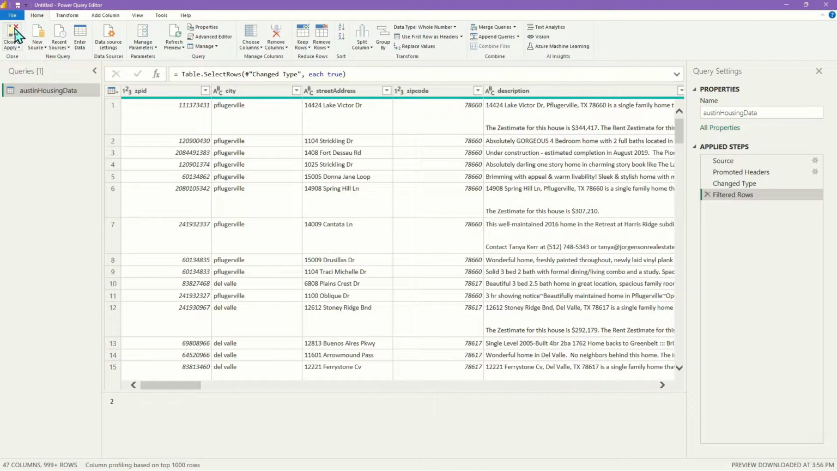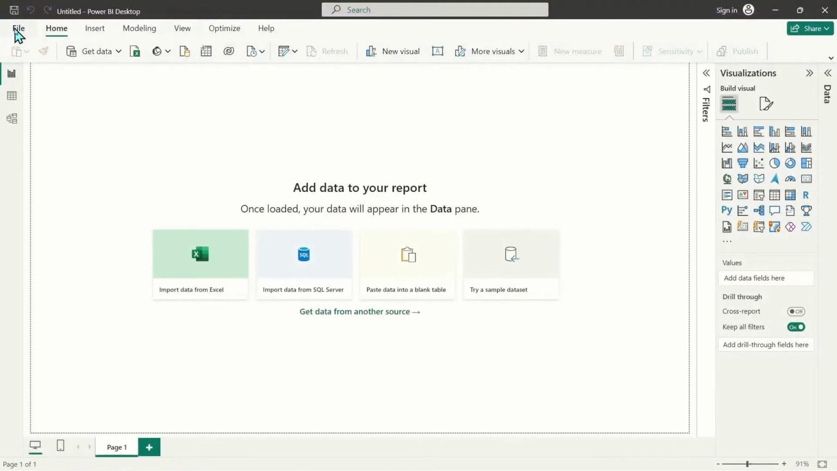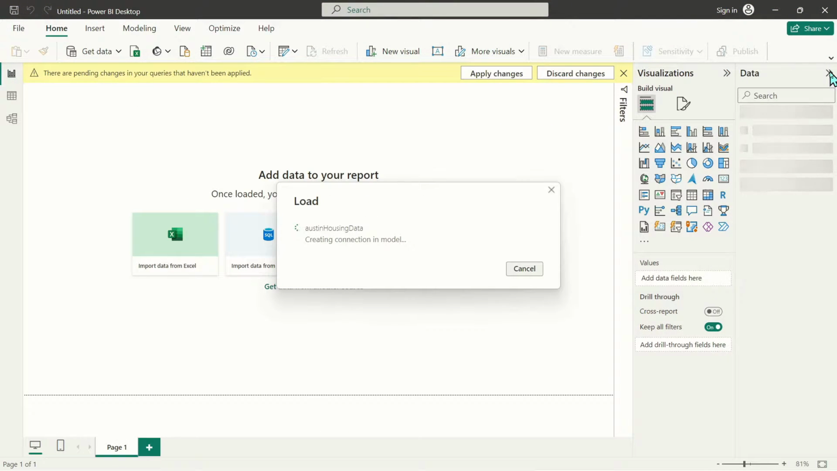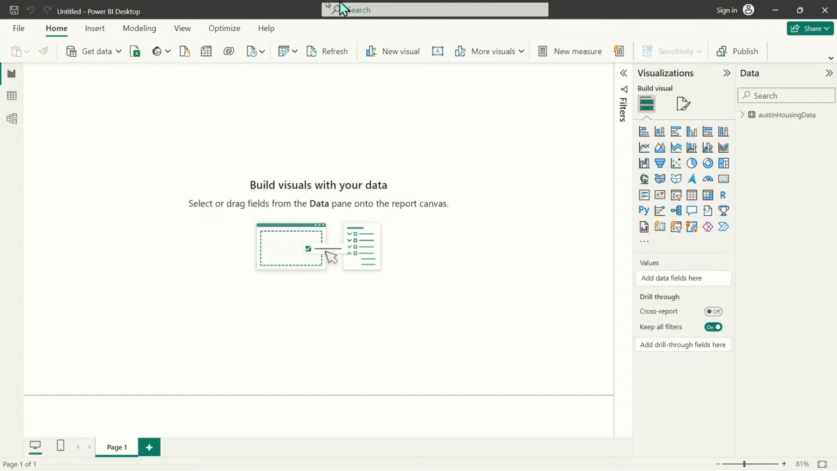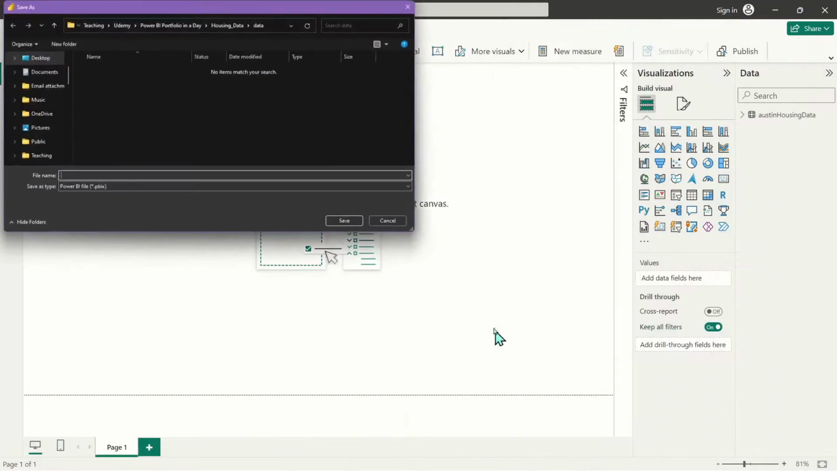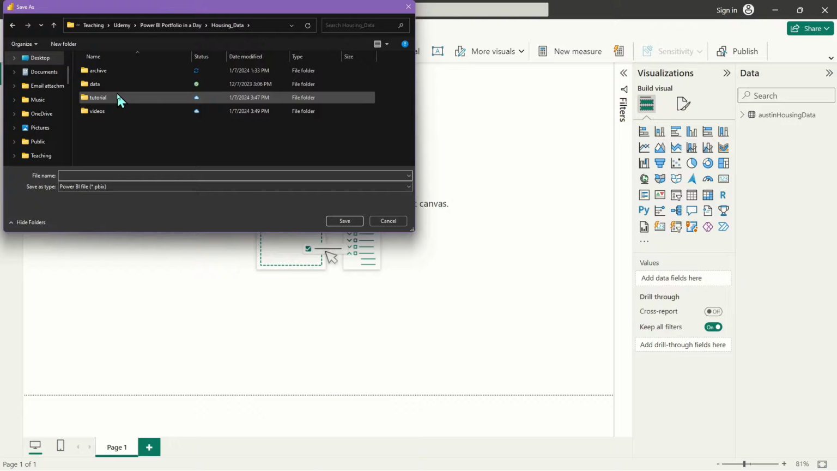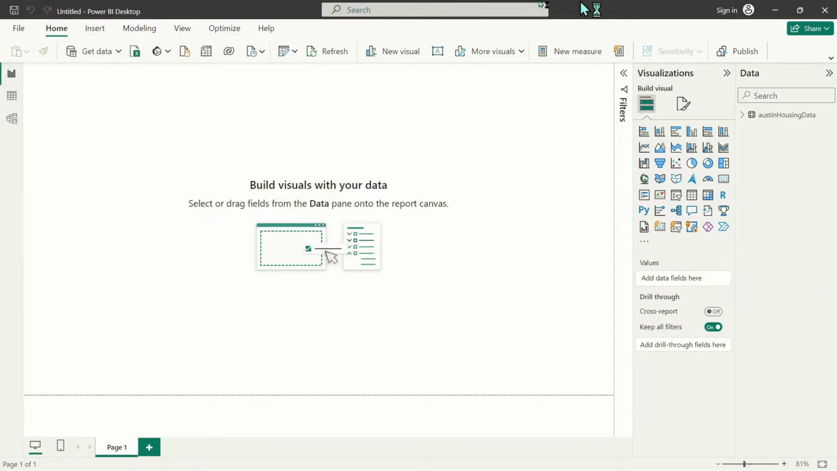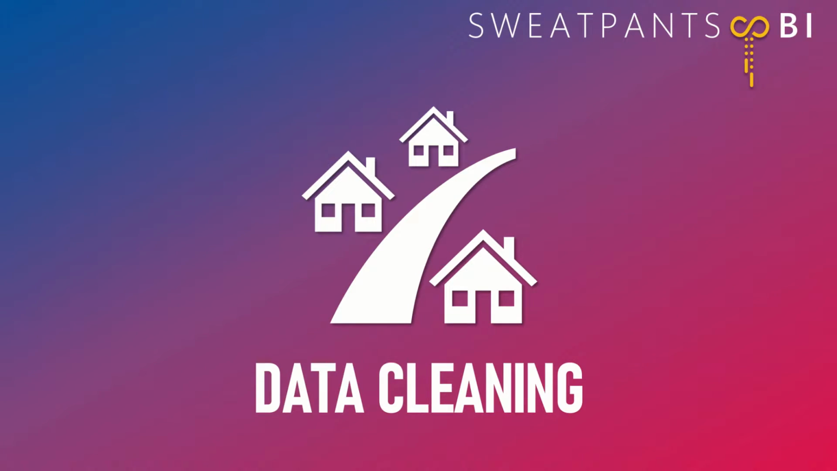The first thing that I'm going to do is I'm just going to close and apply real quickly. And I'm just going to save a copy of this data set or of this Power BI report with the source data set loaded. I'm going to go ahead and save as. Let's go ahead and browse the device. I'm going to save this in housing data and in my tutorial folder. And I'm just going to call this first version test. And that is because I really want you to see the payoff of some of the transformations that we're going to be making in the Power Query editor in the next video.